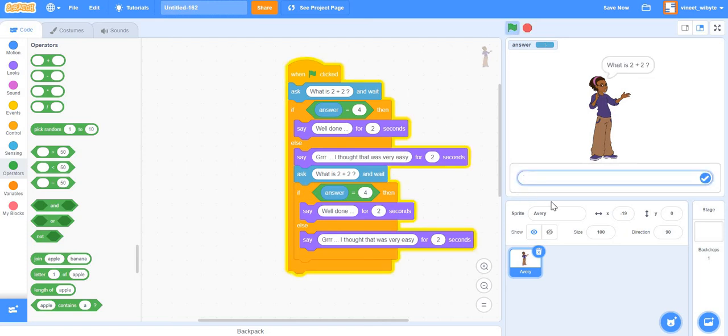So if, let's say, I do this, so I say, what is 2 plus 2? I can say 5 maybe. She says that was easy, right? And then asks me again because of this thing here. So if I say 7 again, then it says, okay, look, I thought that was easy, right?